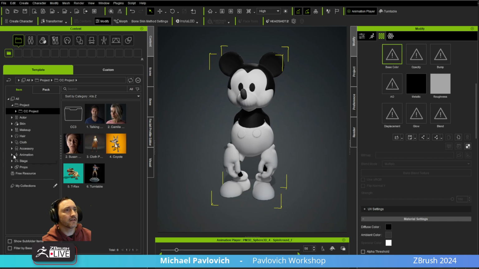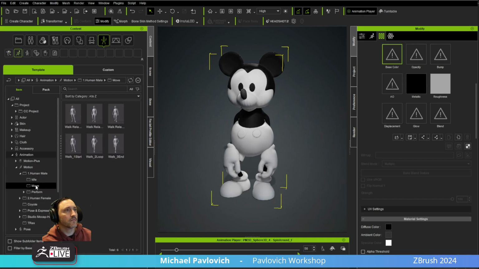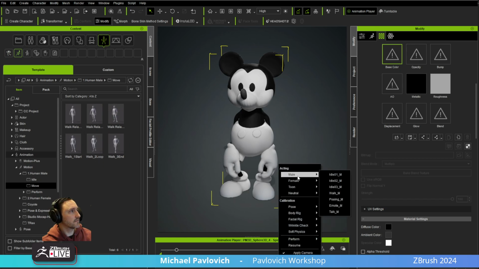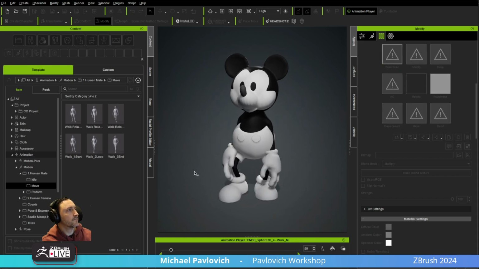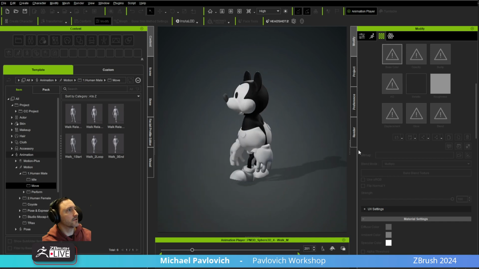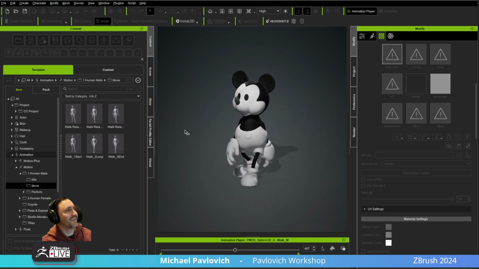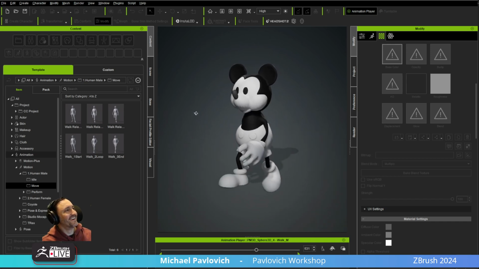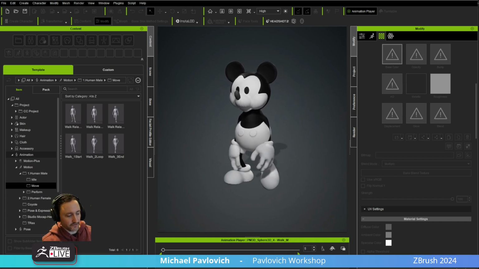Let's go in here to content, animation, motion. You know, we can even just do this. Yeah, I don't know. You get the idea. Okay, well, anyway. Thanks, everybody. You make your own little Steamboat Willie.